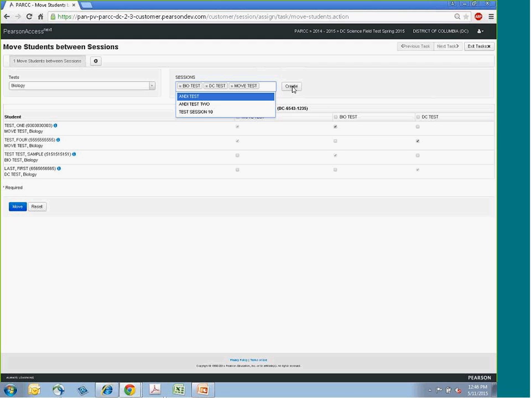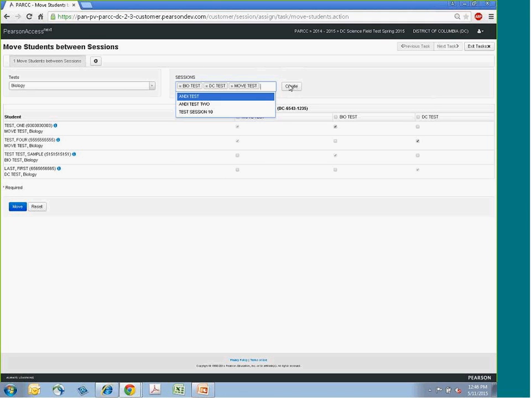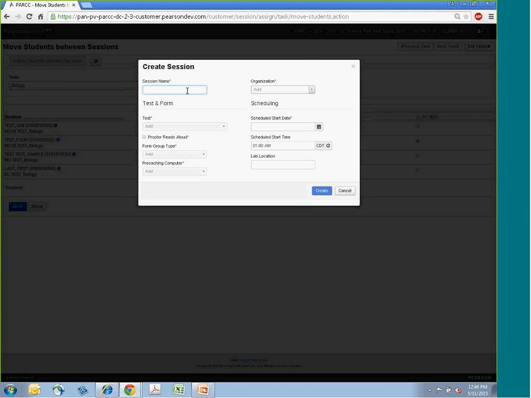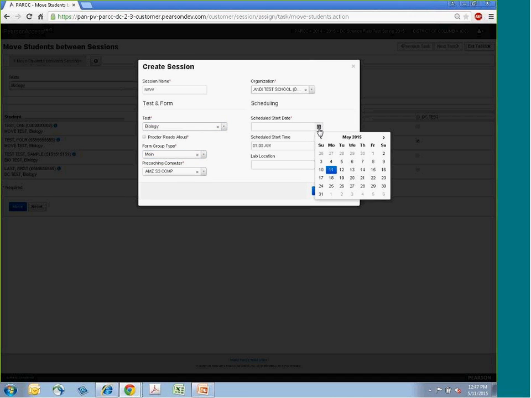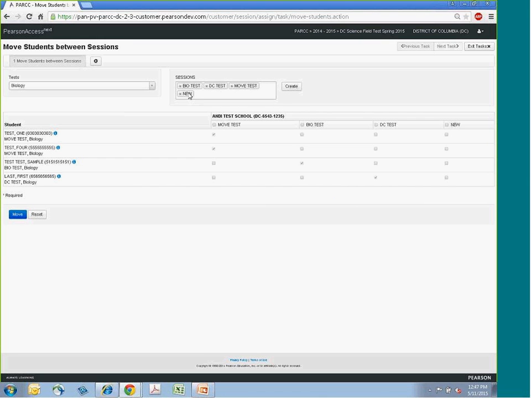I can create a new session in here too if I want. Maybe it hasn't been created yet. If I hit the button, the same steps that we took before when we were setting up the test session details, I would put them here and hit create, and it would then become available. And you can see that populate. See that this is here, and it becomes an option for me to select it. So this is one way that you could get your students moved from the current session that they're in to another.